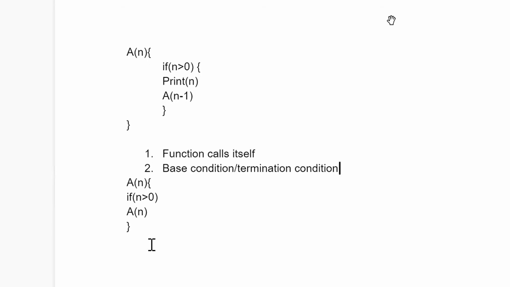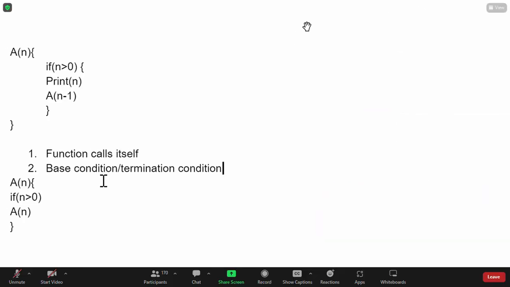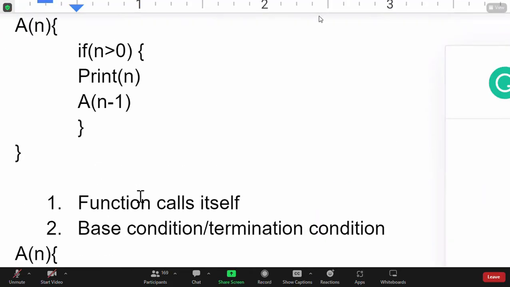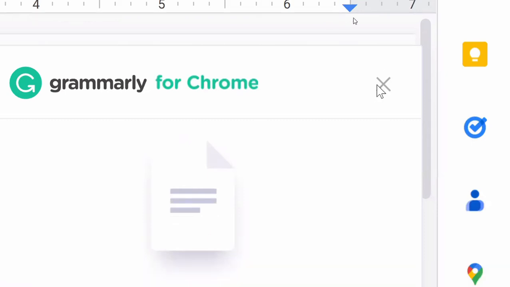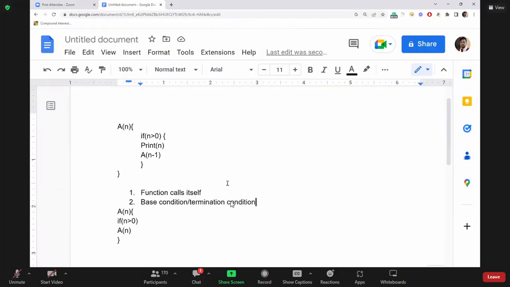Excuse me, sir. Yeah, please. Sir, can you please zoom in a bit? Oh, sorry. Yeah. Is it visible now? Is the font fine now?